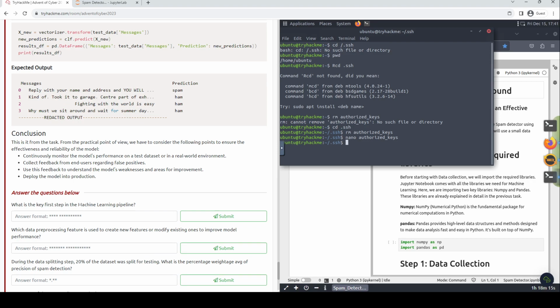Continuously monitor the model's performance on a test dataset or in a real-world environment. Collect feedback from end users regarding false positives. Use this feedback to understand the model's weaknesses and areas for improvement. Deploy the model into production. And that's the end of the task all of a sudden.